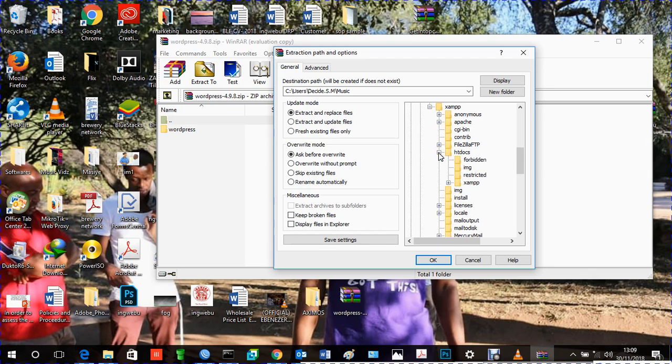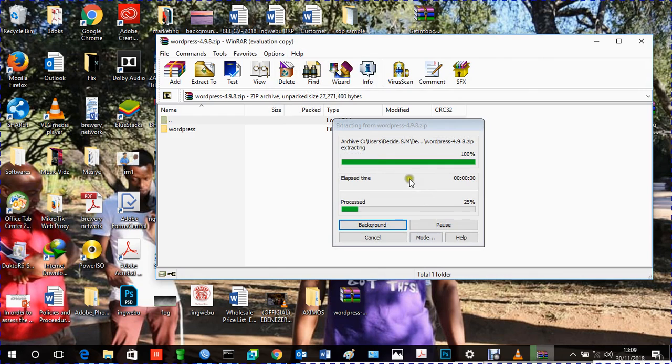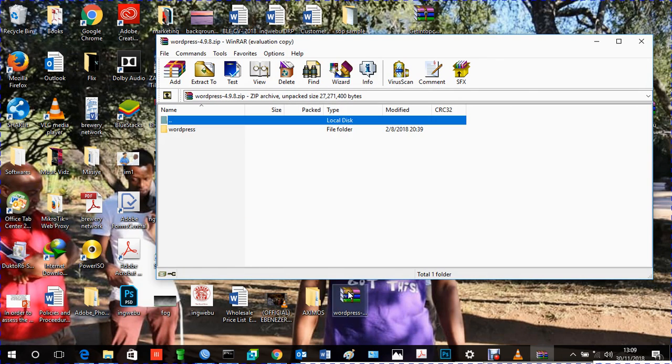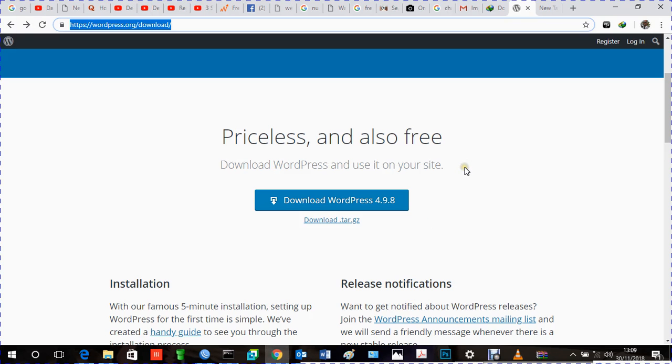Then you go to htdocs, and here under htdocs you click on new folder, and then you rename this folder to the name of the website which you want to develop. In this case, I am developing a website for Diva Motors, and then you hit OK, and then OK. So it is going to extract all these files from the zip which is on the desktop into the Diva Motors folder.